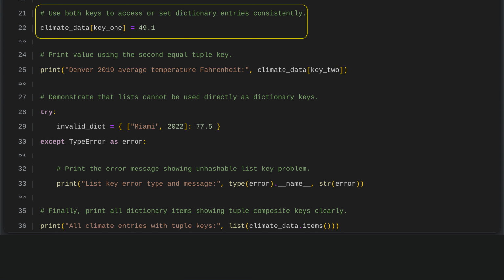In this example, a dictionary uses a tuple as its key, combining the city Denver and the year 2019. The value stored for this key is 49.1, representing Denver's average temperature in 2019. This shows that tuples, because they are unchangeable and hashable, work well as dictionary keys. Using tuples in this way lets us store and look up data efficiently based on multiple pieces of information grouped together.